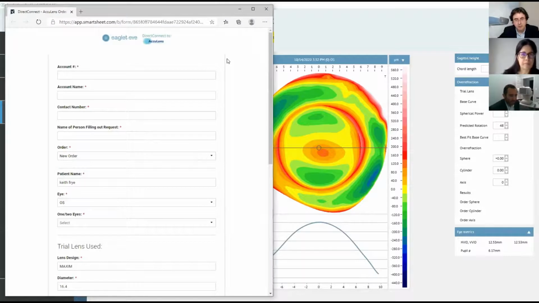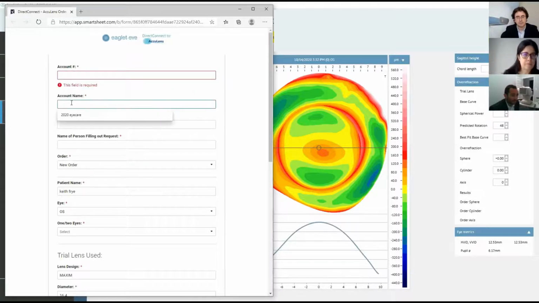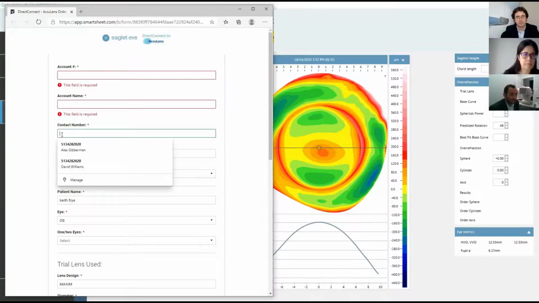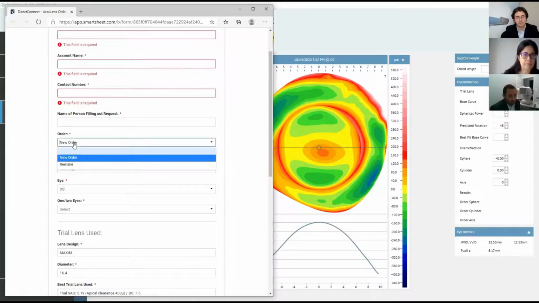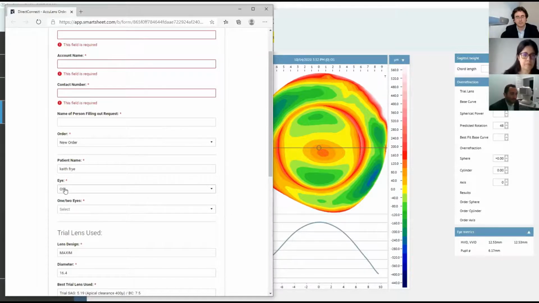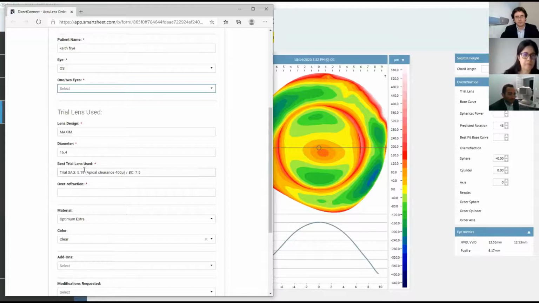This opens in the web browser. All you have to do is type in your account number, the name of your account or your practice, phone number, your name, and whether it's new, or if you're remaking something, you can choose that. It will pre-populate the patient's name and which eye you're sending. If you plan on sending the other eye, this is where you would select together as a pair so the lab knows to look for the other one. Or if you're just sending one, you would select one eye only. It pre-populates the information, so you don't have to type in any of this.